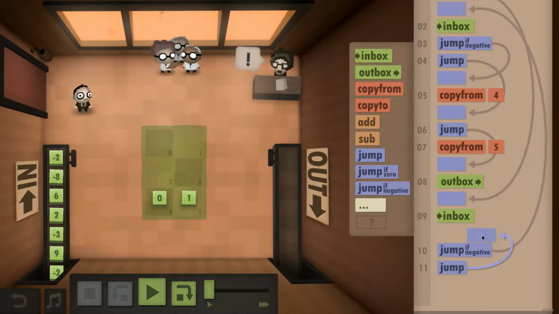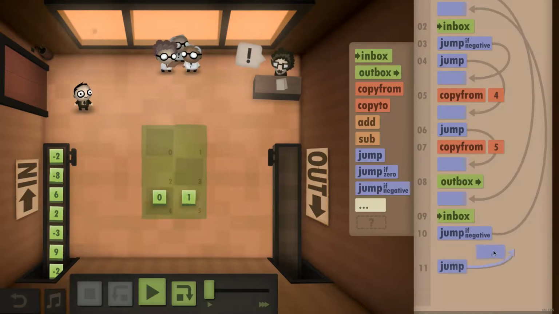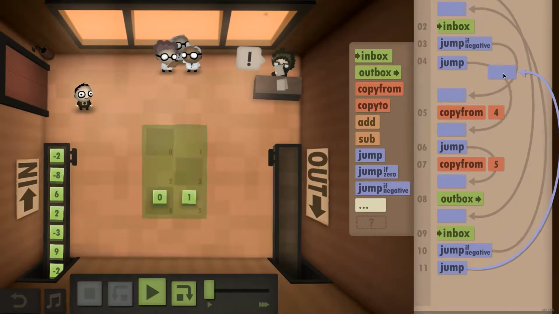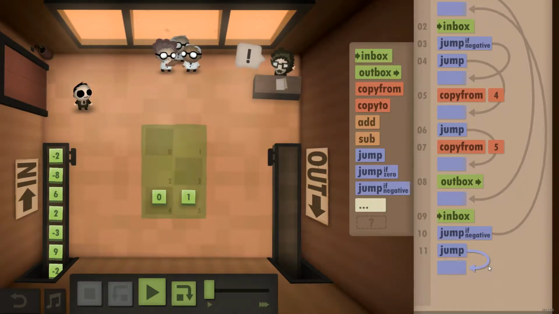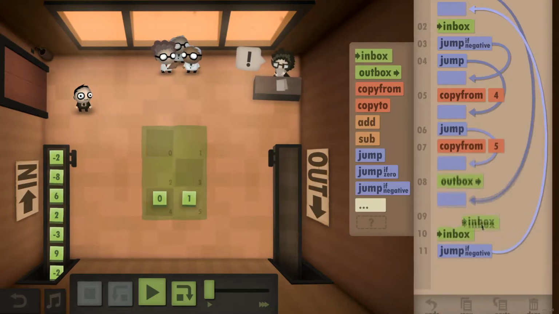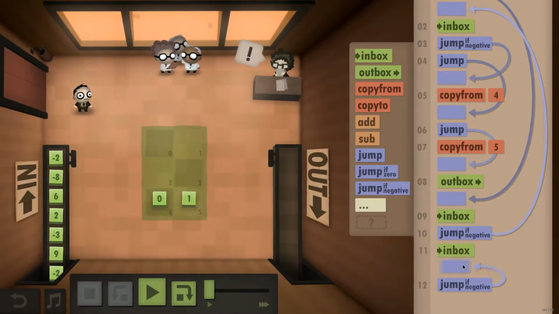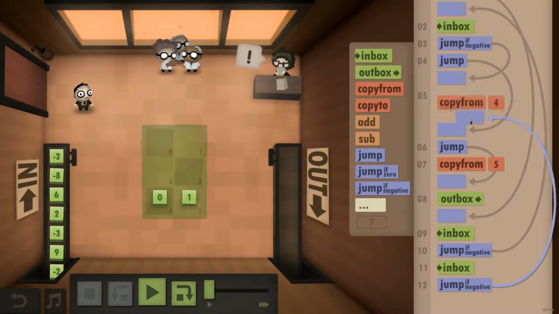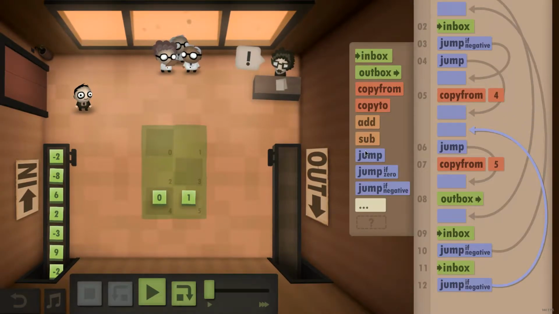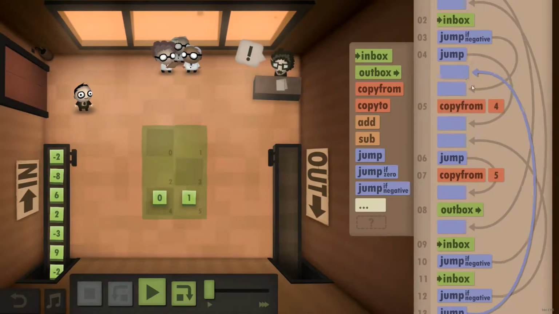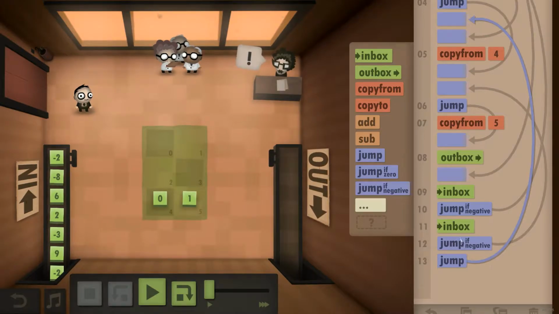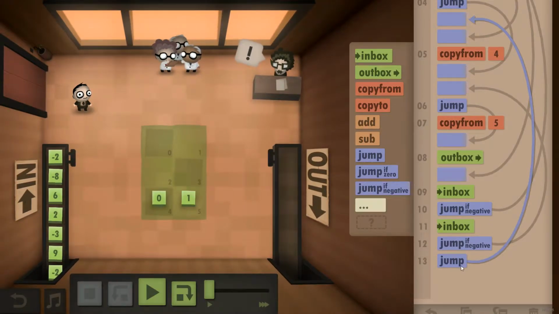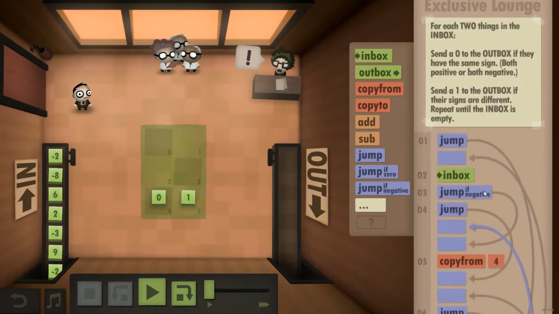Second one. If it's positive, how do I do this? If it's positive, grab the inbox, and if that's negative, you just go straight. That means they're different. Else it's a positive one. So if the second one is positive, they're the same. If they're not, then it's a negative. Okay, I think we're good.